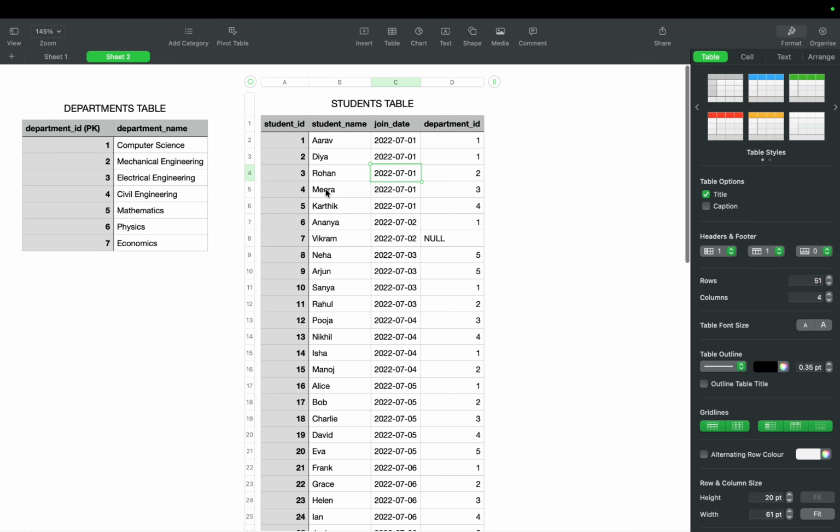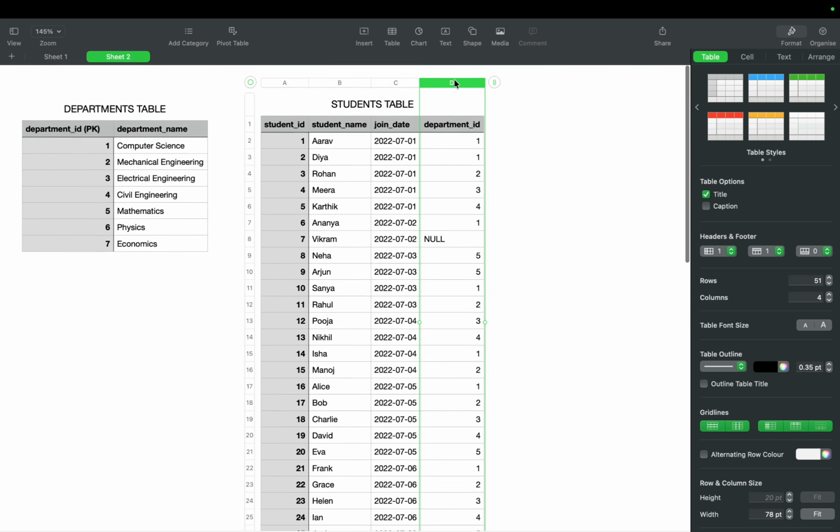Again, let's take another example. Meera has joined on July 1st, 2022 to the department that has an ID 3. So which is the department that has an ID 3? It is electrical engineering. So now Meera has joined electrical engineering on July 1st, 2022. Now we understood what data these three columns are giving us.